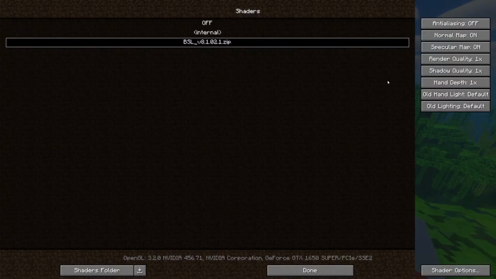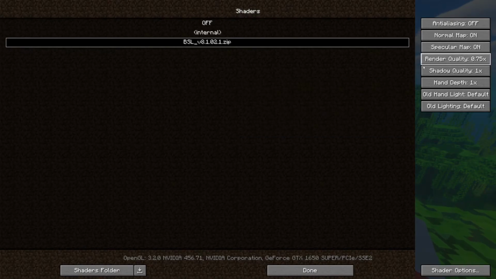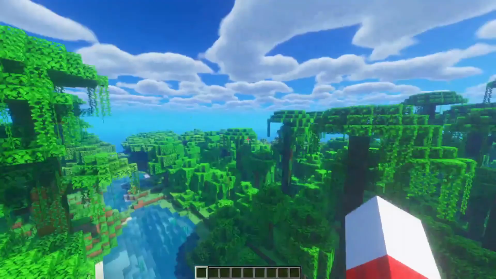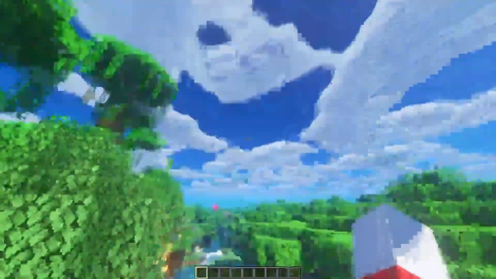If you're not getting a lot of frames, what you can do is change this render quality down a bit. Just right click, don't click, because you'll have to go all the way up and then back down. Just right click to go back. And then you just go to something like 0.8, 0.75 if you have to. So 0.9, 0.83. 0.75 is a decent one to get you a few extra frames. And there you go. That is BSL shaders, how to install them, and the best settings.